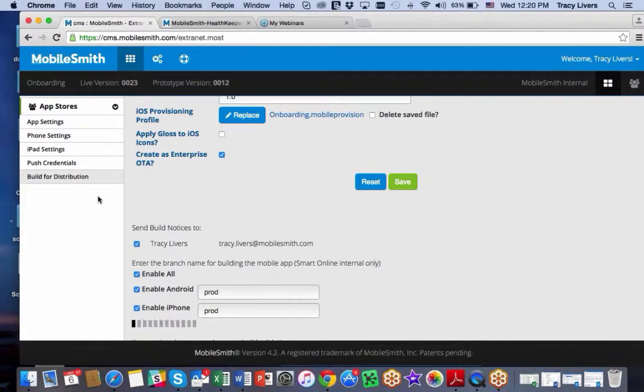So to recap, when you're adding new functionality into a live app in the store, you need to create functionality with all the pointers, do a build for distribution, remove all the pointers, do another build for distribution, that allows you to have a build that has the functionality in it that's not going to crash the app because there's no pointers to it. You submit that build to the stores.